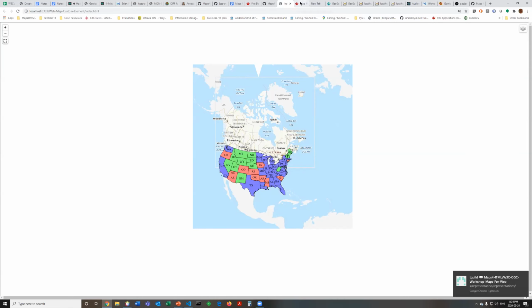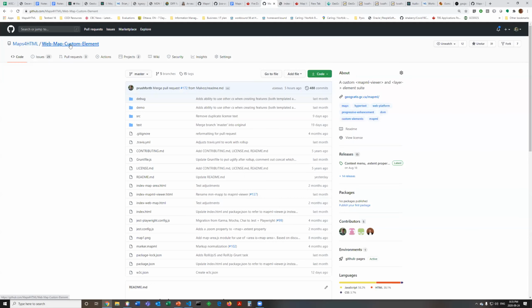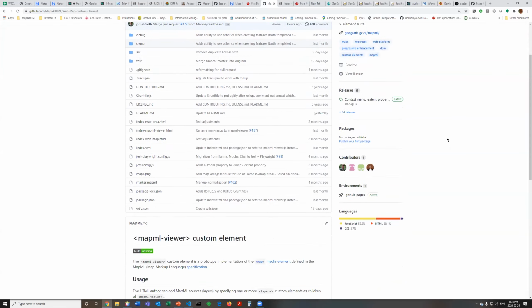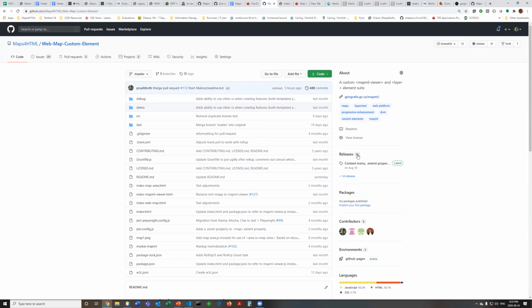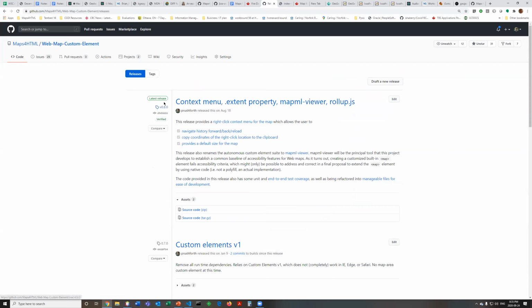So yeah, that is available on GitHub as the web map custom element, and there are releases of it, and we should probably get a new release out. But it's not on NPM. You just have to download it and unzip it, and it should work. You should be able to use it from a web directory.